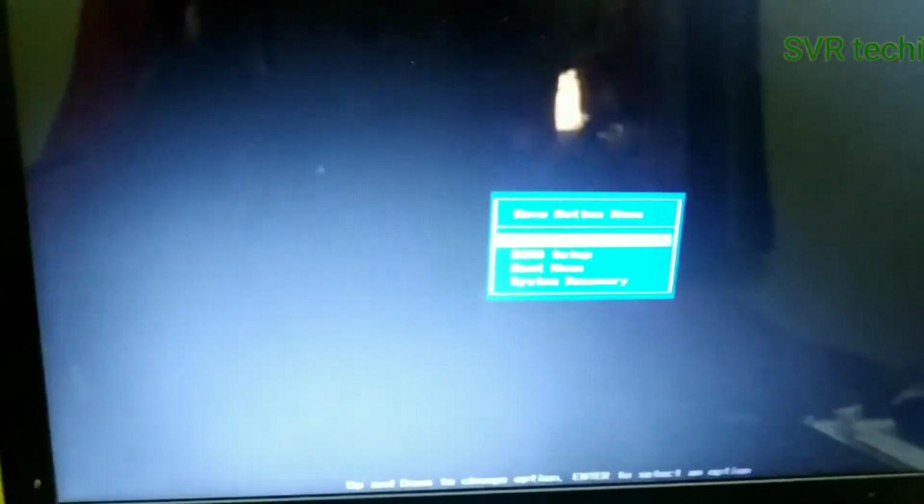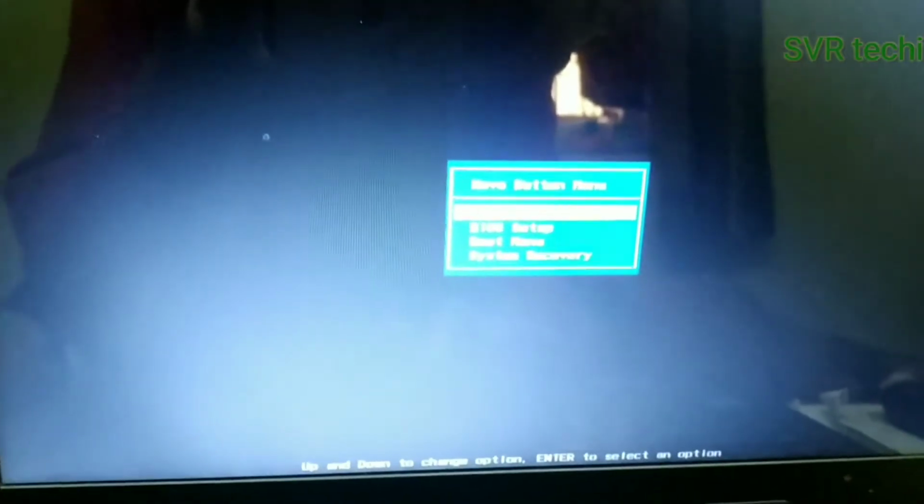Over here you can find 4 options: normal startup, BIOS, boot and system. Go for the 4th option. You're not supposed to use enter or left-right clicks. Go for the system, just use the arrow up and down keys, and press enter.